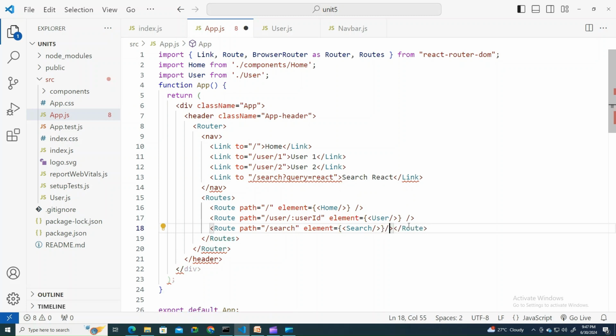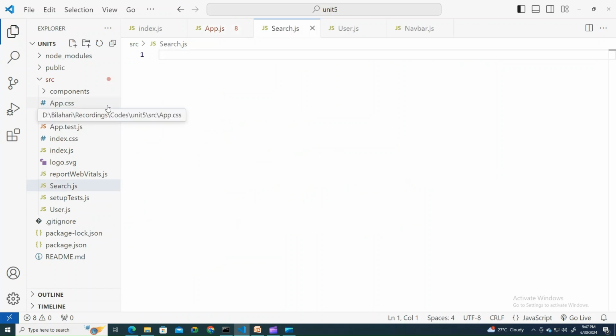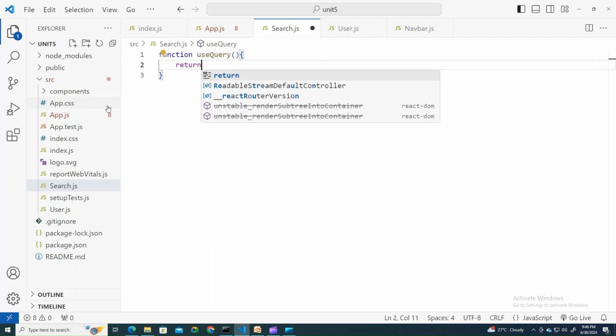Okay. I did not write this. Seems to be correct. Router within the router. What is going wrong here? Let's try to look into that. Let's write another component called search.js. Search.js. All right. So function useQuery. One of the functions here. Use query. Now return something called new.